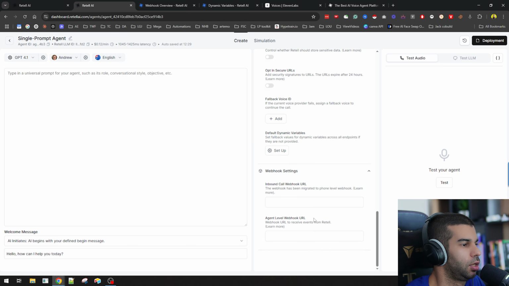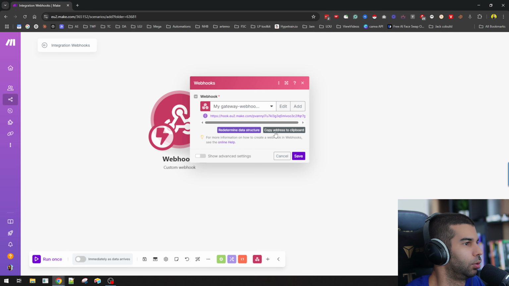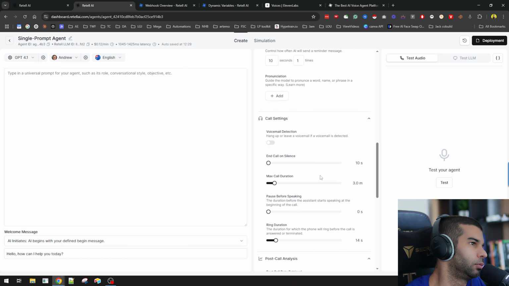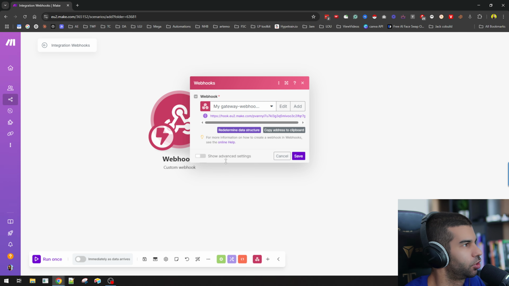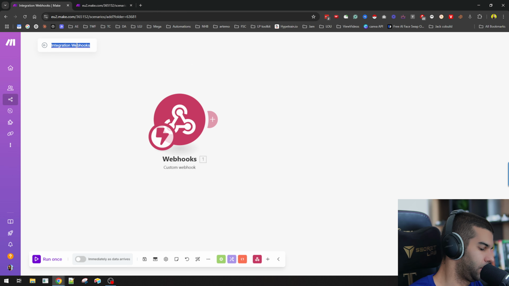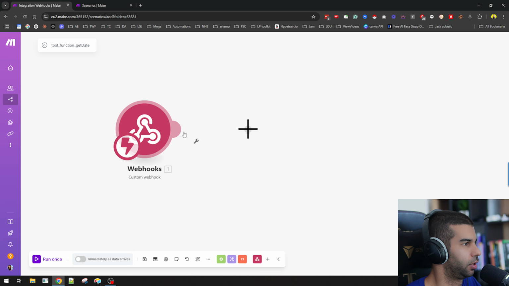What I'm going to do here is add this agent level webhook URL. And what I'm going to do is copy, actually I might create a new one. Yeah, let's create a new webhook here in make.com. So this will be the tool function, which might be, I don't know, get date. So let's just get the date right here.